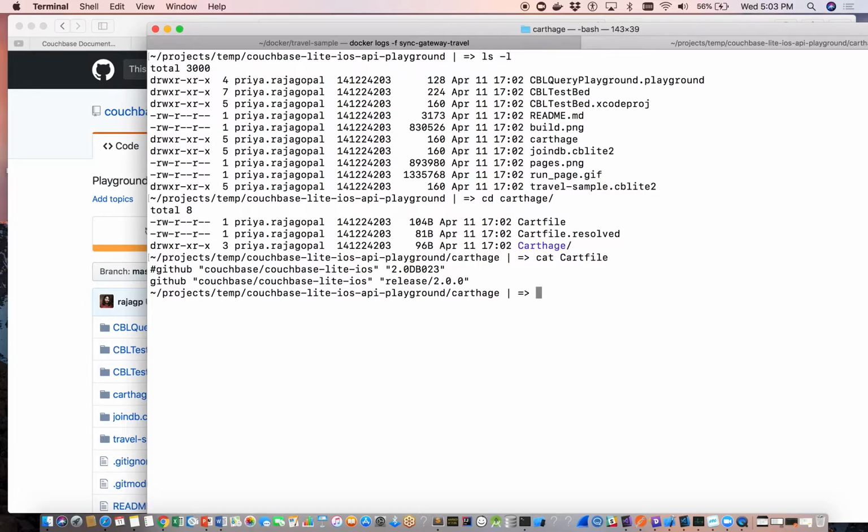The Cartfile specifies the dependencies for this particular project. The first one is commented out, so you can ignore that statement. But the second line points to the GitHub repo corresponding to the Couchbase Lite iOS framework. And it specifies the branch, which is the 2.0 release branch. Now, as newer releases are published, the playground will be pointing to the new release. But before that, what is Carthage?